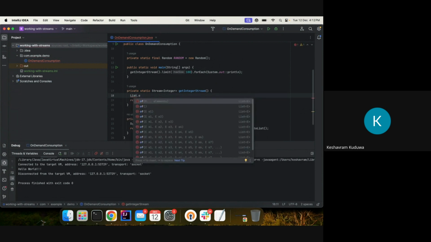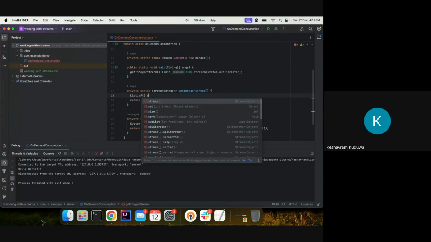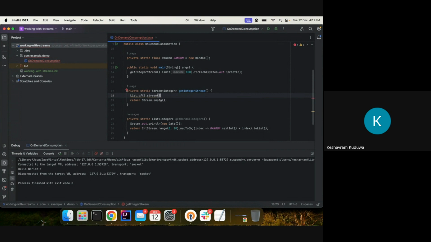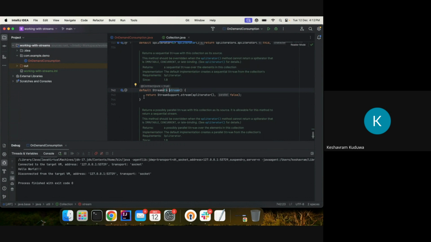If you have a list of, say, integers, and I'm just creating a list here with no elements in it, you can just call stream on it, right? You can use any collection, or if you have an array, you can do Arrays.stream. So when you call stream, what happens basically? If you look, you can see that it returns a stream using the Spliterator, right? The Spliterator and the stream support class that it passes the Spliterator to, and this is something false, which is parallel. Do we want a parallel execution or not? That's what this is doing.